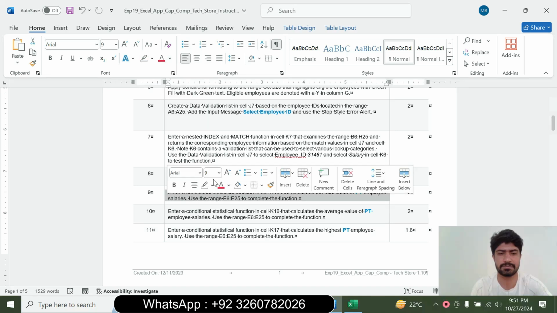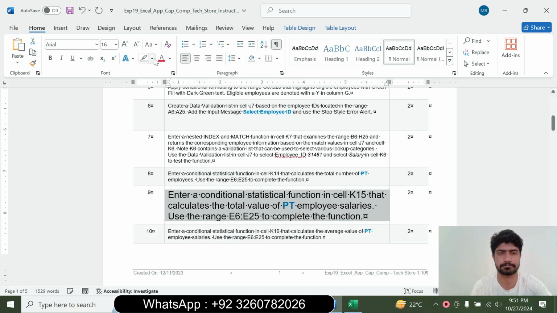We can move to question number 9. Question number 9 is: enter the conditional statistic function in the cell K15 that calculates the total value of PT employees' salary. Use the range E6 to E25 to complete the function. Enter the function in the cell K15.